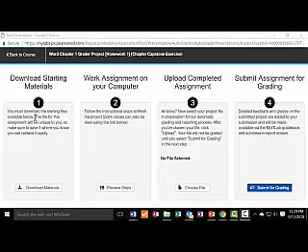You're going to be shown the downloading screen for this grader project and all grader projects. You'll have 4 steps. The first step is always to download the material, which will be located in your download file. Then you'll work on your assignment on your computer and view each of the steps. You could do that either right here under step 2, but the steps are also in the downloaded materials.